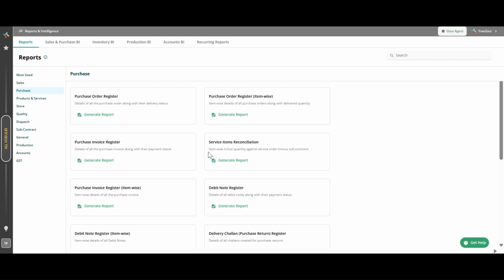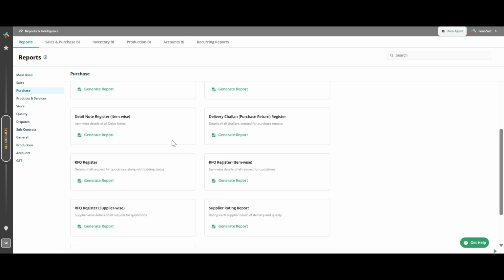Service tracking, manages service invoices and reconciles ordered versus provided services. Debit notes, tracks credits issued to suppliers and linked items. Purchase returns, logs items sent back to vendors via delivery challan. RFQ management, monitors requests for quotation by status, item, or supplier.